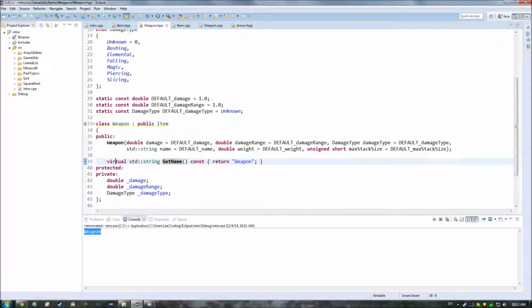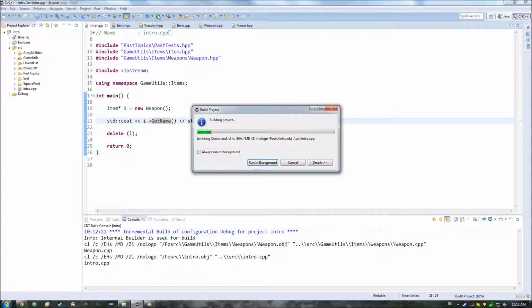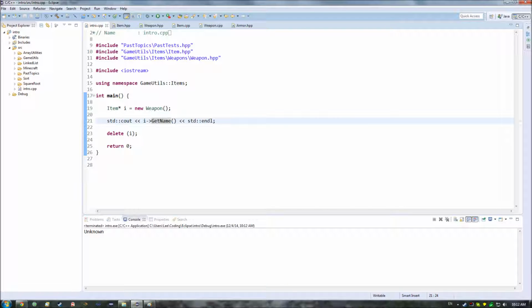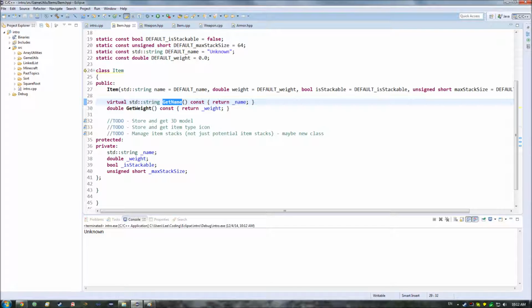And in the event that I don't have this overridden within here, and I just build this and run it, then it's going to use the item version of it, because since it doesn't have that custom version in here, it's going to then pop up to its parent to see if it has a valid version of getName. And by valid version of getName, I mean that it has some definition for it.